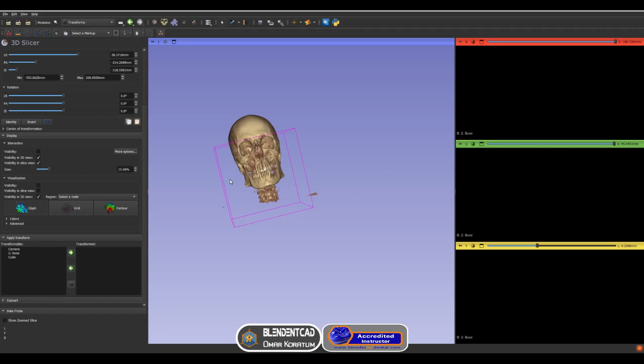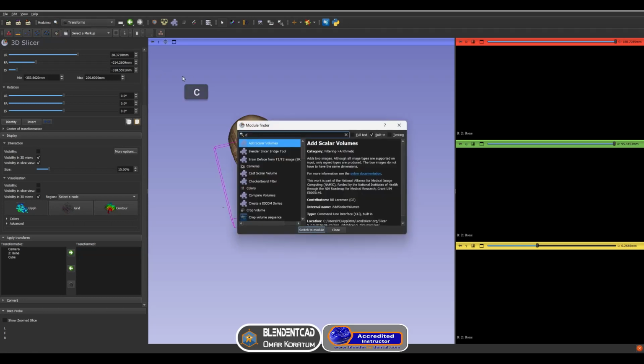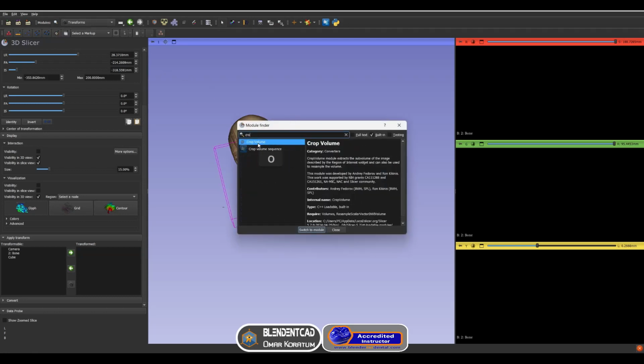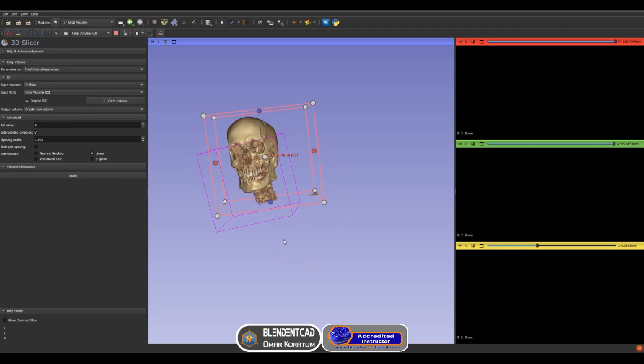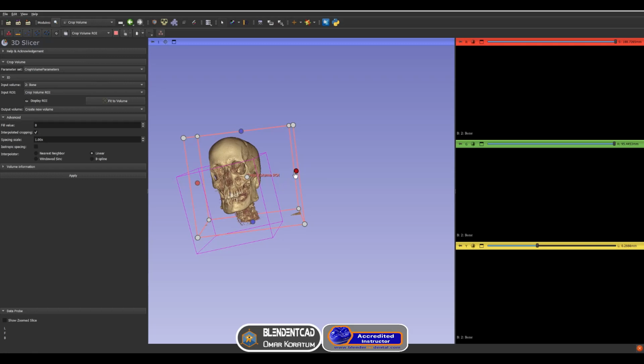Now we are going to crop the radiograph. So we are going to the search menu here and type crop. We will see this crop volume. So we leave the volume parameter as it is. The input is the radiograph, and then we are going to select an input region of interest. This will show us the crop dimensions that we are going to use. So we will crop to the desired area that we want.